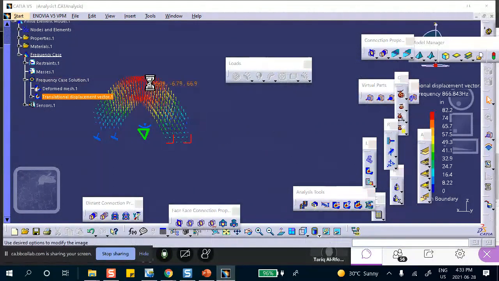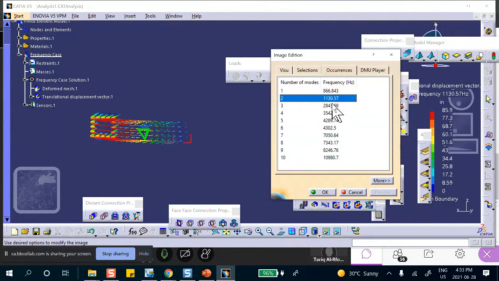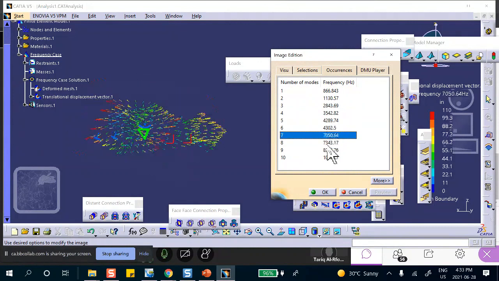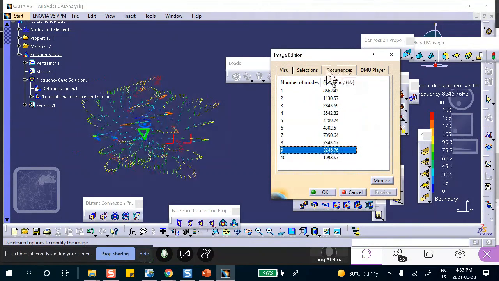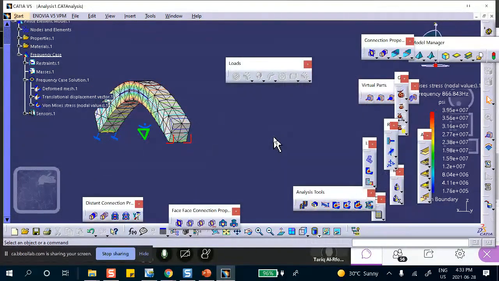Now, you can plot displacement, total garbage. Look at it, 82 inches. The whole thing was only 10 inches. So the magnitudes mean nothing. The shape is okay. Because the magnitudes mean nothing, the stresses mean nothing.